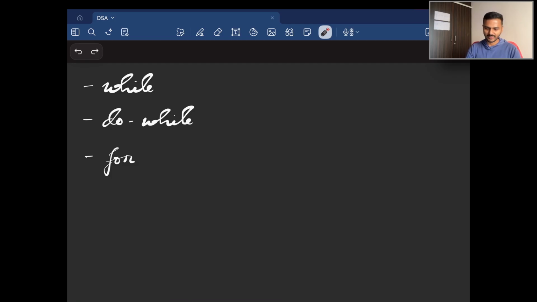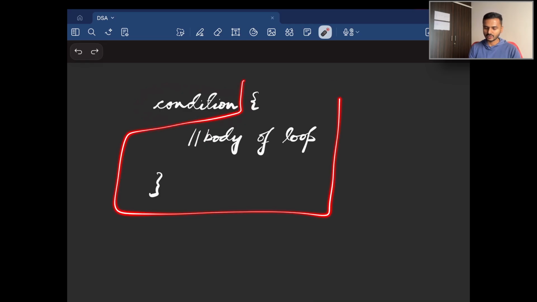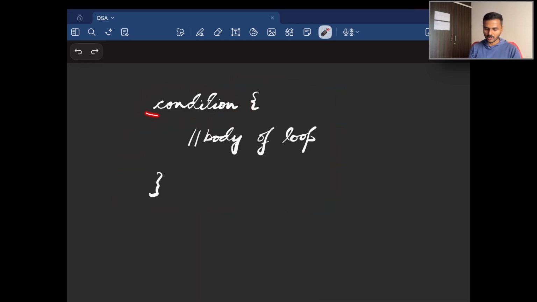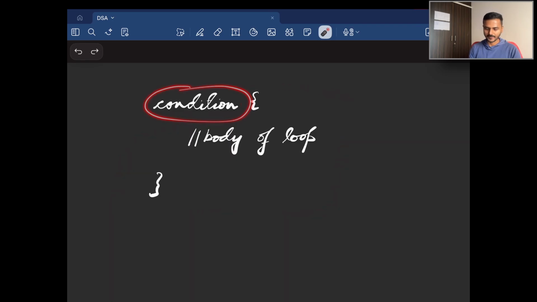But before we get started with any of these, let me tell you how a loop works in general. So any loop that you will come across will have a structure something like this. There would be a condition and there would be a body associated to that loop. Let us talk about each of these one by one, starting with condition.